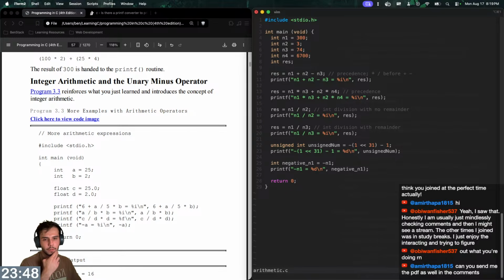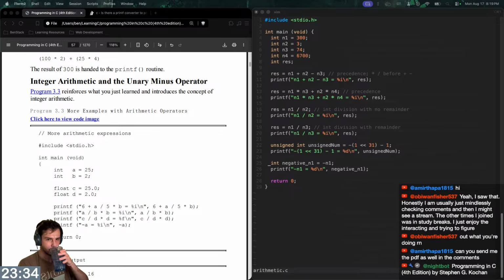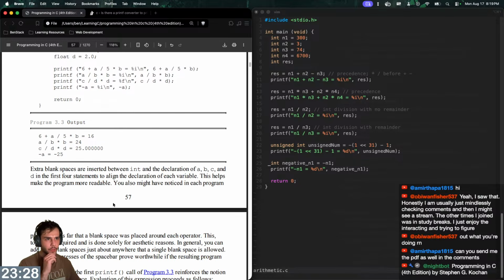Can you send me the PDF? Well, the title of the book, Amir, is this. But I won't share the PDF because it's a paid book. You don't have to pay for it, but I'm not going to show you how to get it. It's out there though if you do some digging.